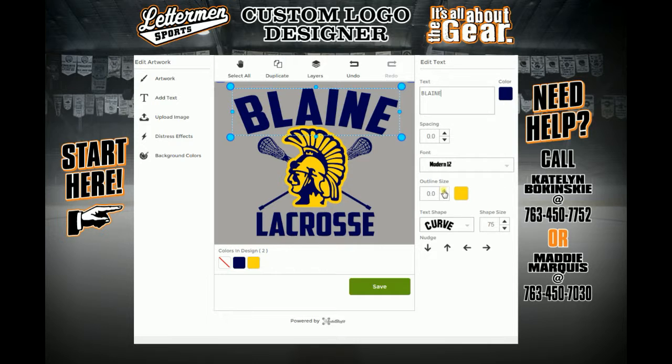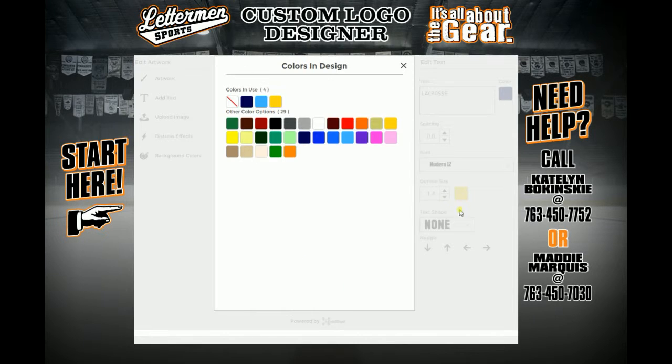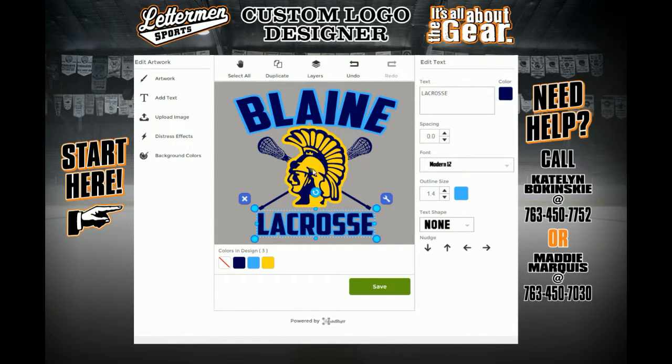We can also add an outline to Blaine by clicking on the outline size and then change the outline color to Columbia blue because Blaine's colors are navy and Columbia. If I click down here on lacrosse, I can do the same thing. I can add an outline and then change the color to Columbia.